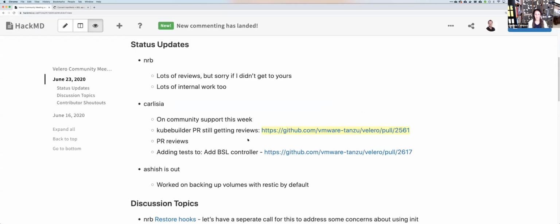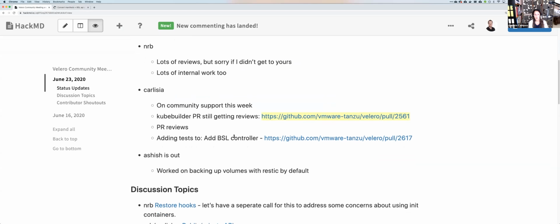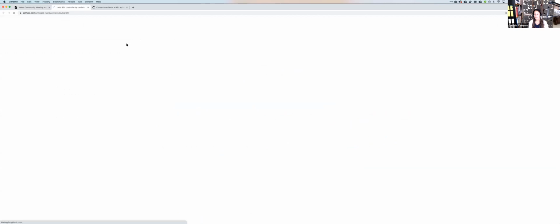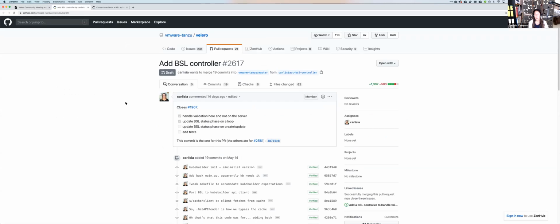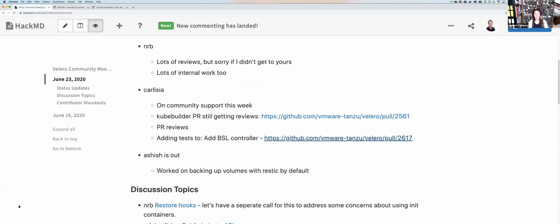So still going through PR reviews and adding tests to that new BSL controller. And I also have to add, I think I'm going to look into adding webhooks for that to do the validation on BSL creation and update. So the test and validation on create and update is what needs to be added to that PR. That's it for me. Awesome. Any questions, comments for Carlisia?